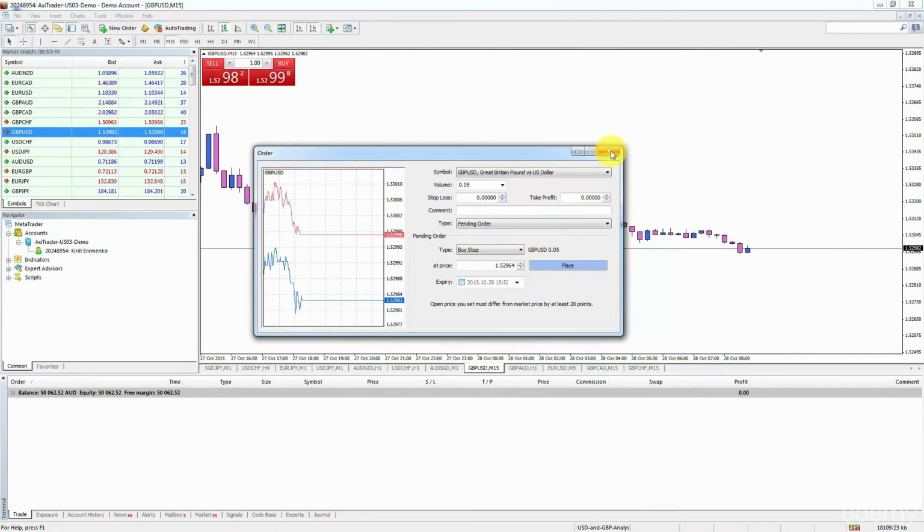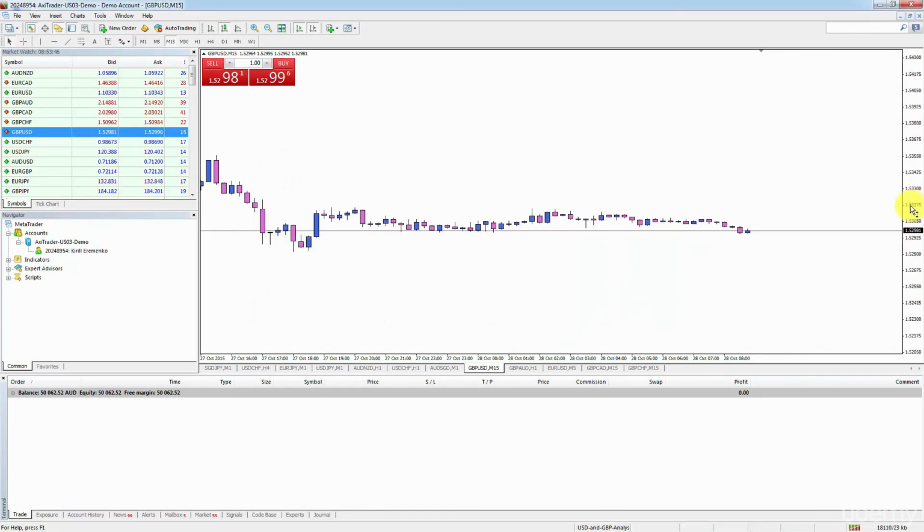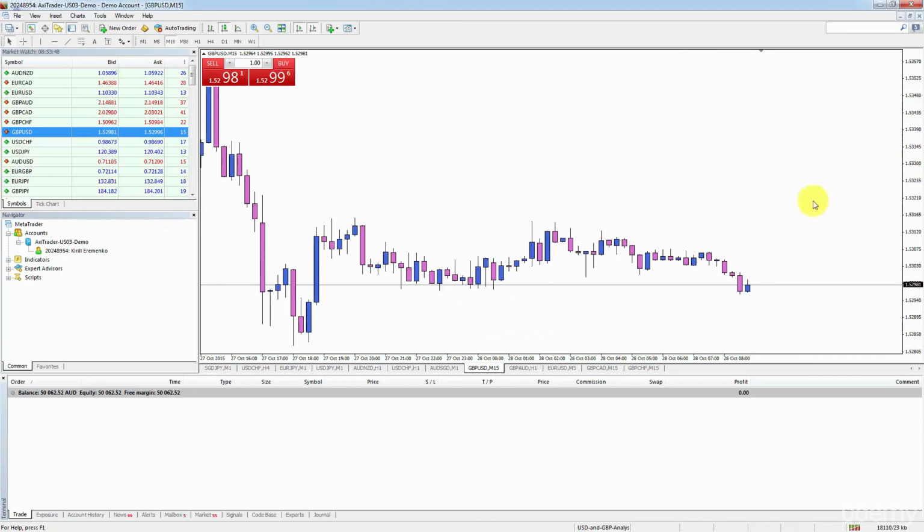So there we go. That's how you set pending orders in MetaTrader 4. Remember to abide by the stop level. It applies not only to stop losses and take profits, it also applies to pending orders. You cannot set a pending order within close proximity to the current market price, and that proximity is defined by the stop level.